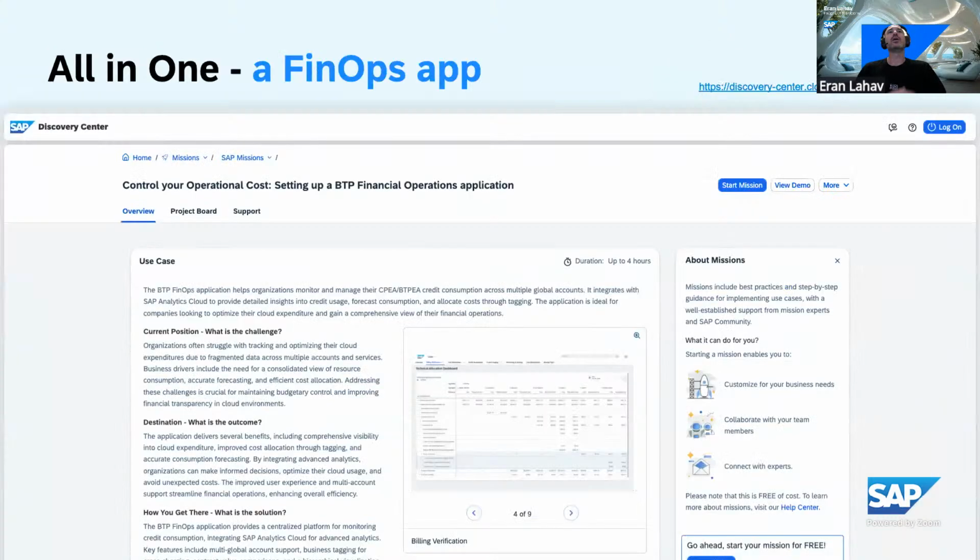All right. So the application, and of course you can see the link for it in the chat today, is deployed on the Discovery Center by BTP. The name is Control Your Operational Cost, and basically within up to 4 hours you can have it up and running.